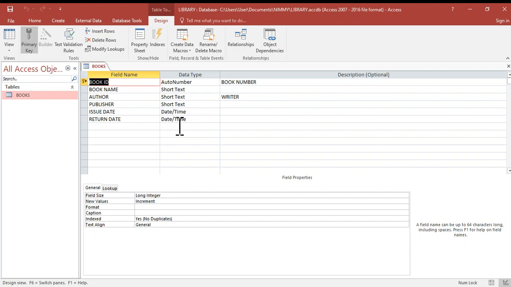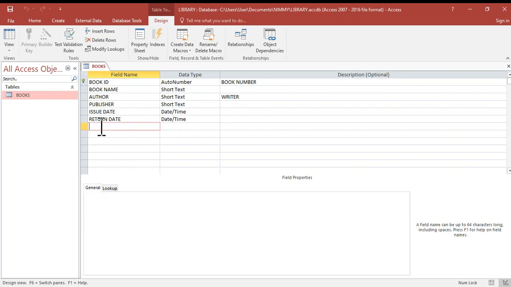Now here I would like to show you how to add a new field in your table. For example, if I want to add one new field named year of publishing of the book. So I'm just giving the name in capital letter, year of publishing.